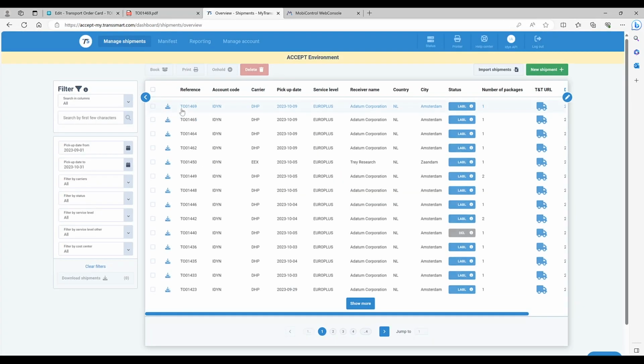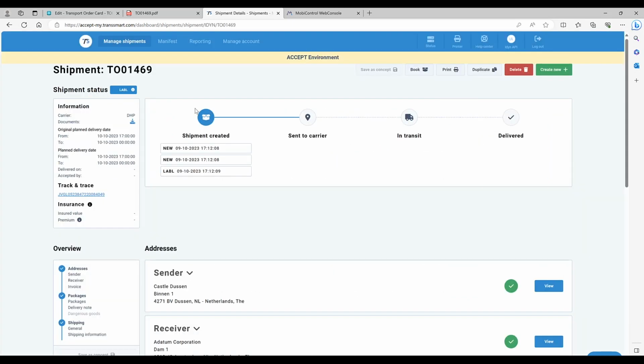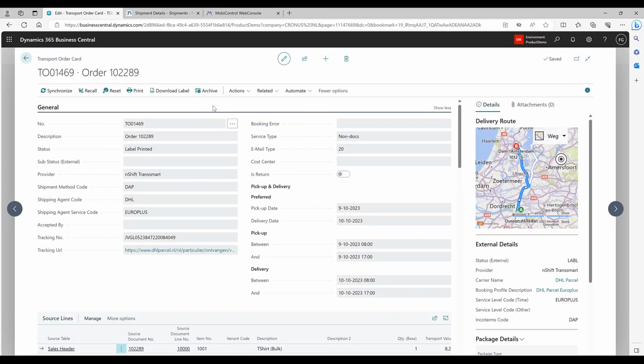For this, we go to the section Manage Shipments. We see here that our order 1469 has been registered and the label has been printed. We can open this, but we actually see the very same information that we did in Business Central. So from a user level, it's not interesting to review it here, as all of this information is also available real-time in BC.